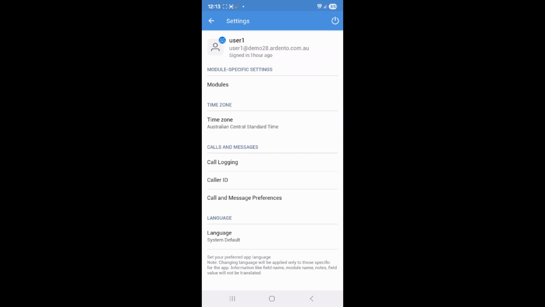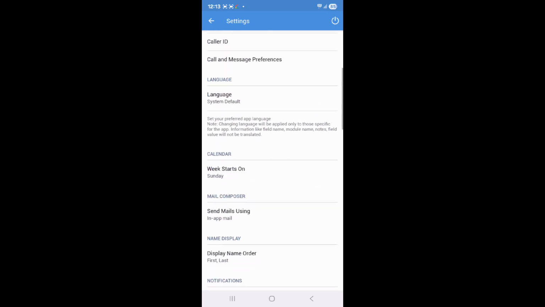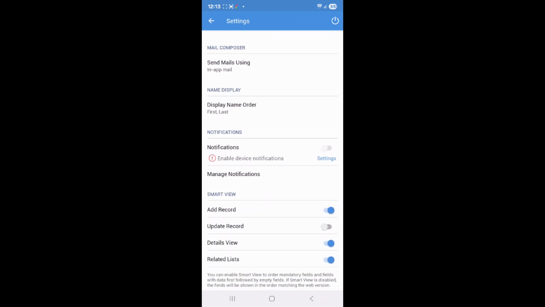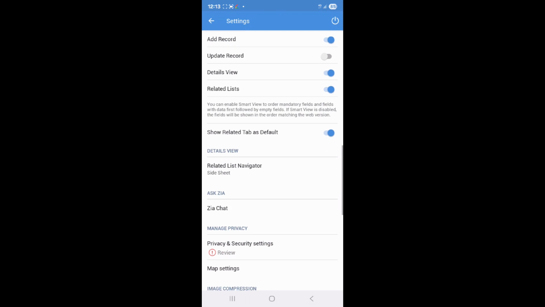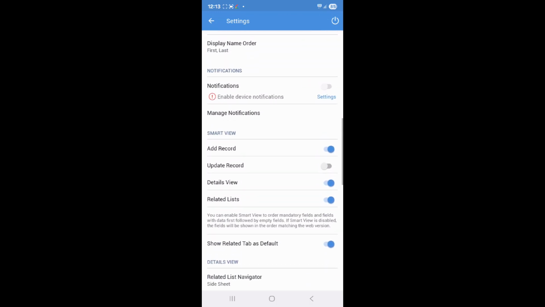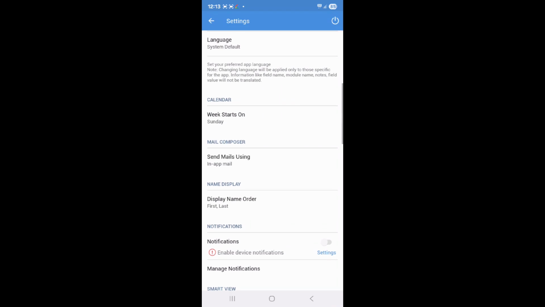We can enable things like call logging, caller ID. You can have the application detect when an inbound call is coming to your mobile device and ask you to automatically log those calls as well. So you've got quite a few options there, whether you want to be able to enable notifications and settings related to privacy, etc. There's lots of options in there that you can change and resync.